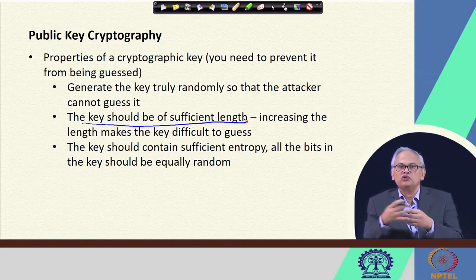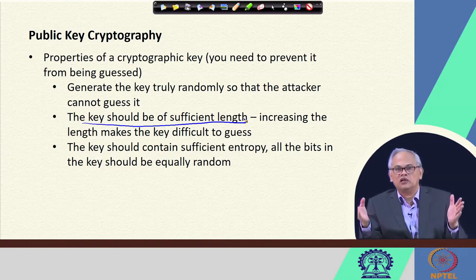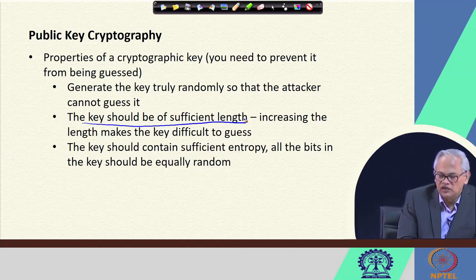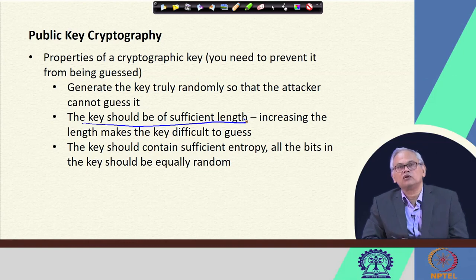Just as for passwords, we set passwords of sufficiently large length so that an attacker cannot easily guess them. And there should be sufficient entropy, that means that all the bits of the key should be equally random.